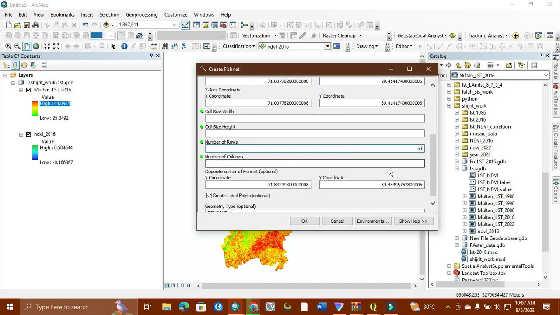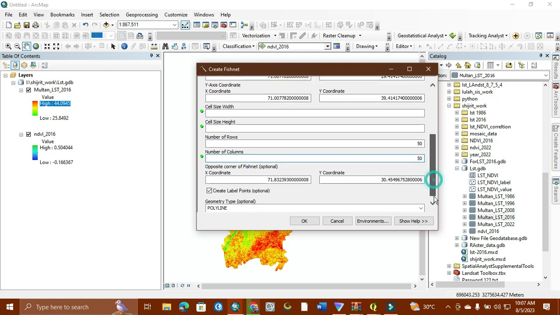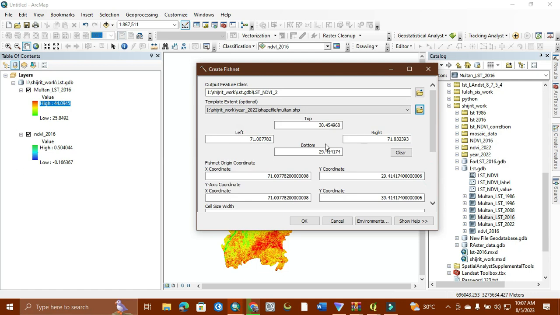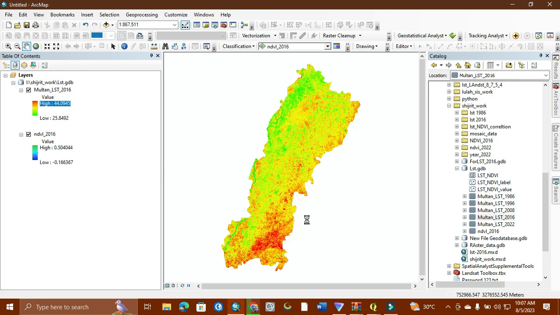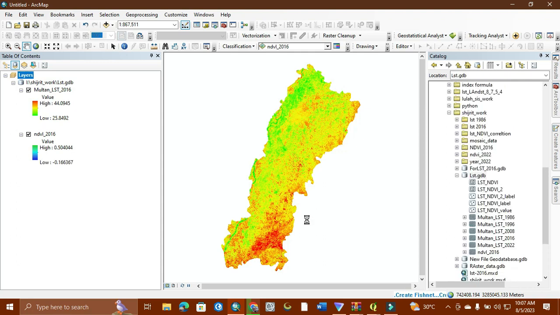We commonly use 50 by 50, and when the area is very large you can use 100 here. And one more thing you need to change here is the geometry type, which is polygon. Okay, I also give the output name. So now I just click okay, and it will generate the grid over this whole area. We will clip it in the next step with the help of the Extract Multi Values to Points tool. This tool will help us extract the points according to our need, as NDVI and as LST, and then we will correlate them.